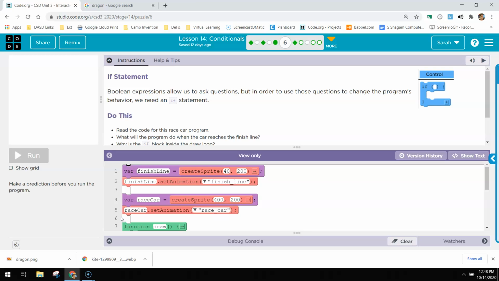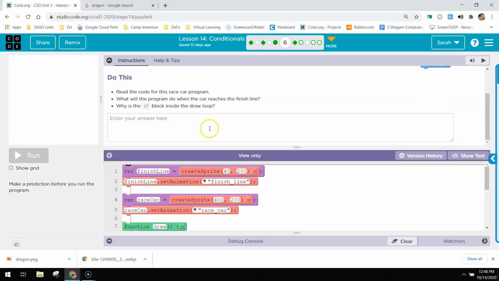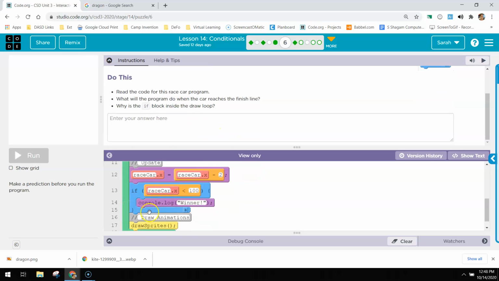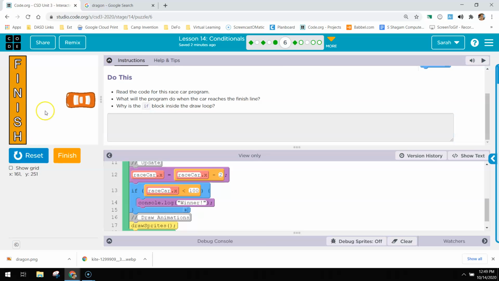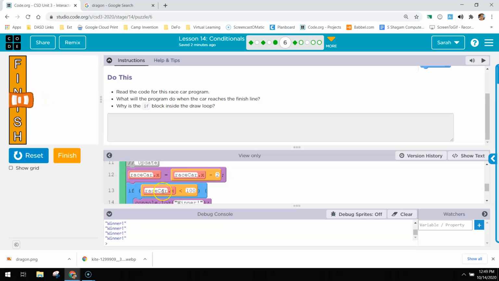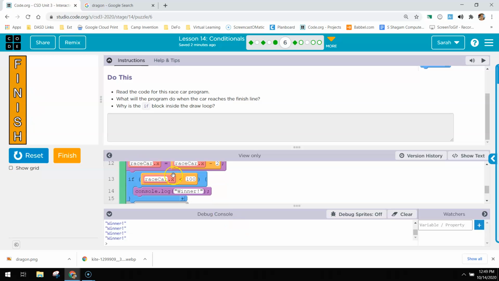All right, in this, it says read the code for this race car program. What will it do? So this is a prediction. It says race car, if X is less than 100, which is about right here, then it's going to say that you're the winner. So I'm just going to say that. It's going to tell me I'm the winner when the car gets there. Right now as it moves, it's checking over and over again, waiting until it sees if the car's X is less than that 100, and when it hits that point, then it's going to say it's the winner.